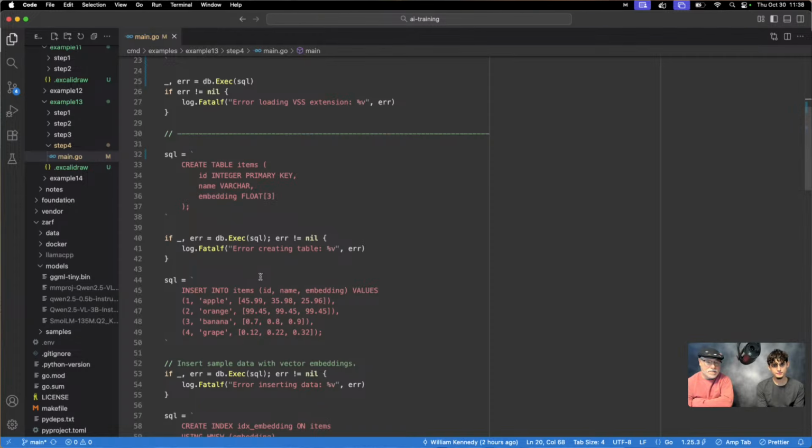So we create a table. It has some primary key. It has a name. And in this particular case, I'm using a 3 value embedding vector, right? We're going to change this, obviously. But this is what we've got. Okay, so we'll execute that.